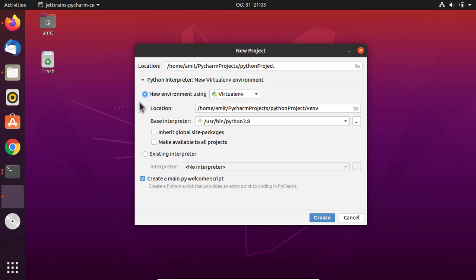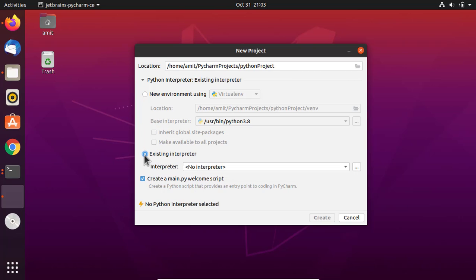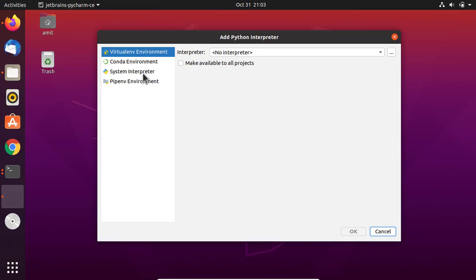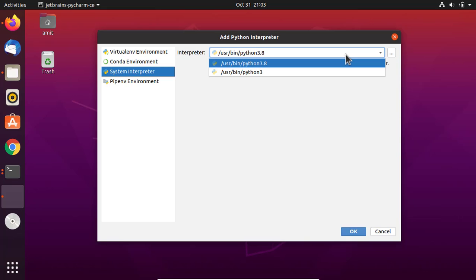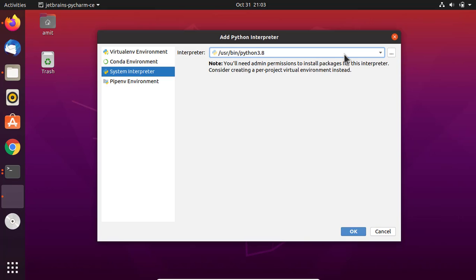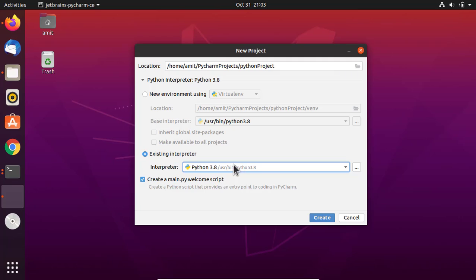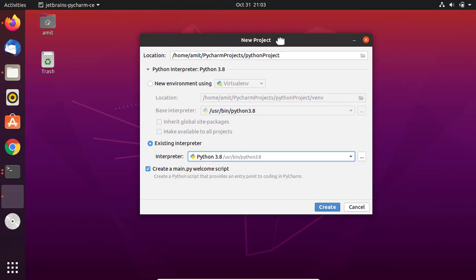I'll keep the same. For environment, let's go for existing interpreter because we just installed Python. Here nothing is visible. Click on three dots. Now here go to system interpreter. Here you can see the version is visible. Click on OK here. That's it. Here is the Python which we just installed. Let's leave the welcome script, and click on create.